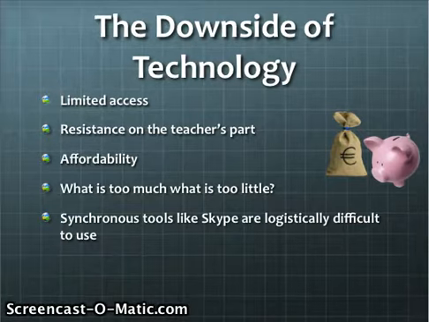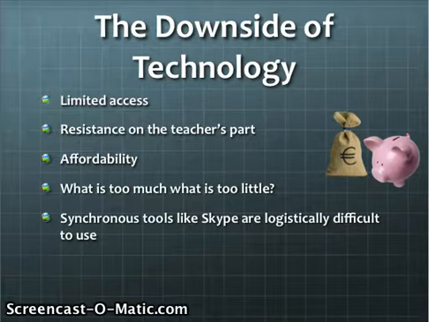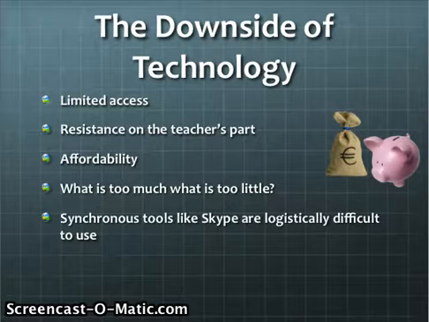Also, synchronous tools like Skype are really logistically difficult to use. For example, if you're trying to communicate with other students in Europe, just the time zone difference here out on the West Coast can be difficult.